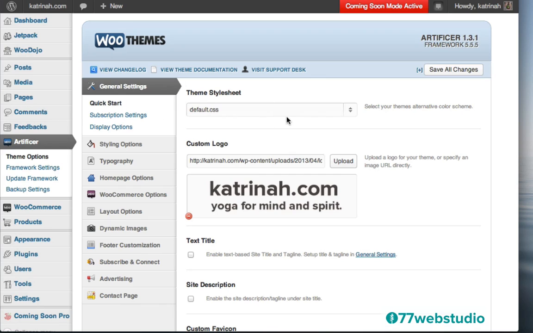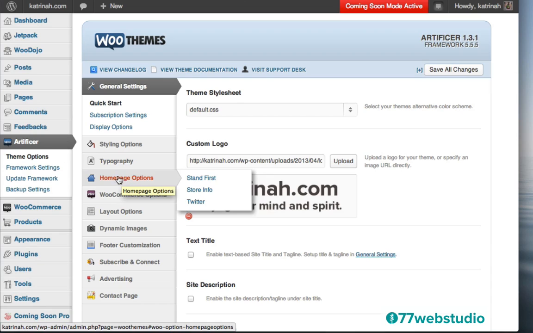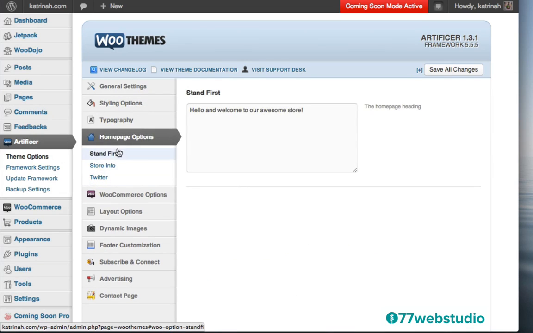And here on the Artificer theme options screen, on the left-hand side, there's a link that says homepage options. So I'm going to click on homepage options, and then I'll have this drop down menu of a number of additional items that pop up, and the first one is stand first. So this is the homepage heading that we need to change, and right here you can see it says hello and welcome to our awesome store. That's the default heading description, but I'm going to change that here and I'm going to add my own description. Welcome, we provide high quality yoga and surfwear for yogis and surfers worldwide. Thanks for visiting. So you can add whatever description you want about your site in this box.